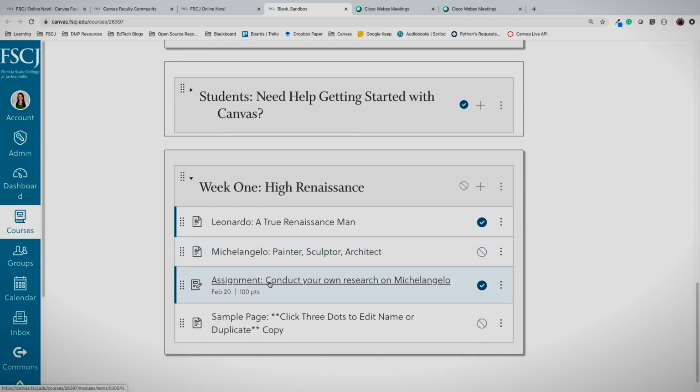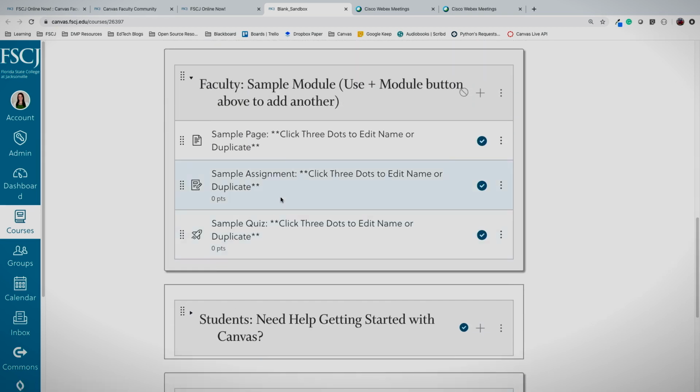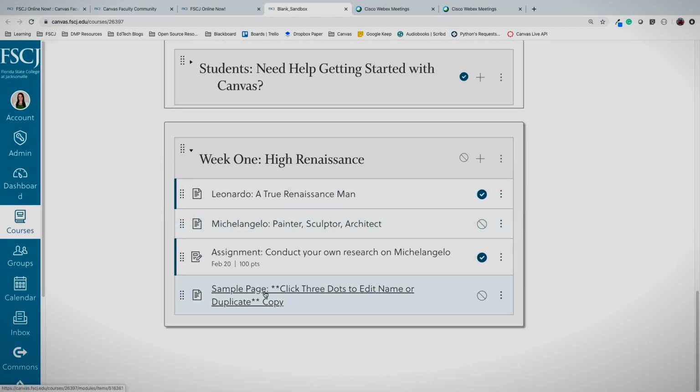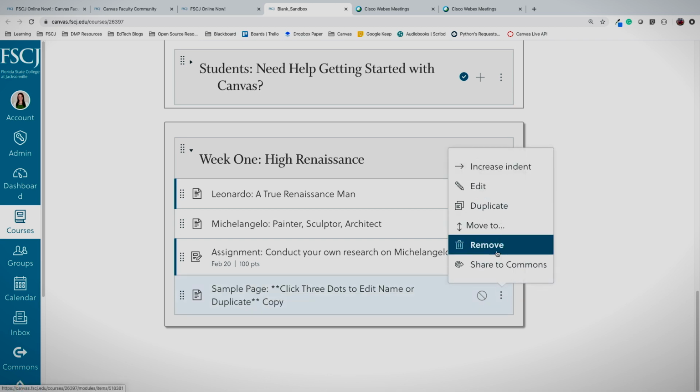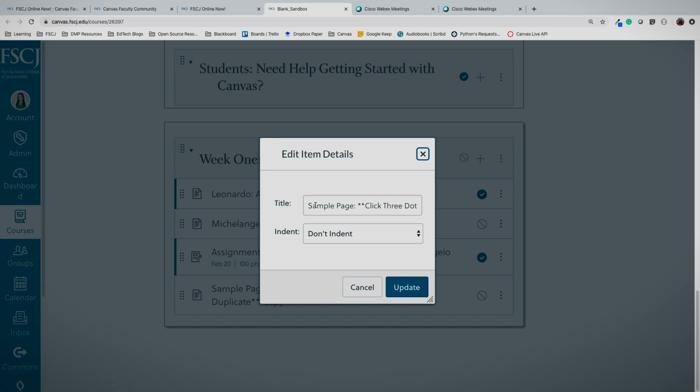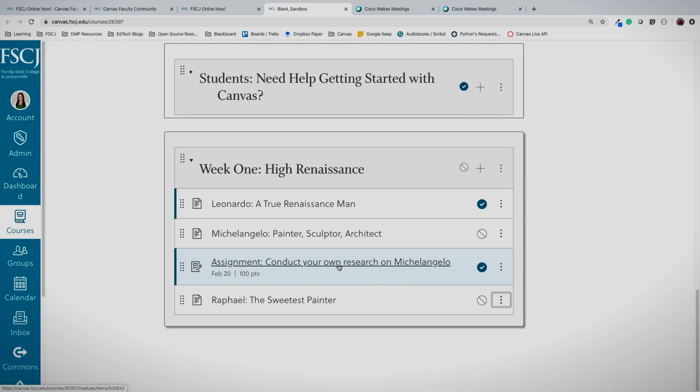All right, so now my sample page, right? I still have that sample one up here so that I can preserve this if I wanna copy it again. But now I'm gonna come down here to this sample page that is the duplicate. I'm gonna click on the 3 dots, and I'm gonna go ahead and rename it by clicking edit. And I'm gonna title this one, Raphael, the sweetest painter. Let's spell things correctly. All right, so you can see now in my High Renaissance module, I have a page for Leonardo, a page for Michelangelo, and now this new page that I've made for Raphael.